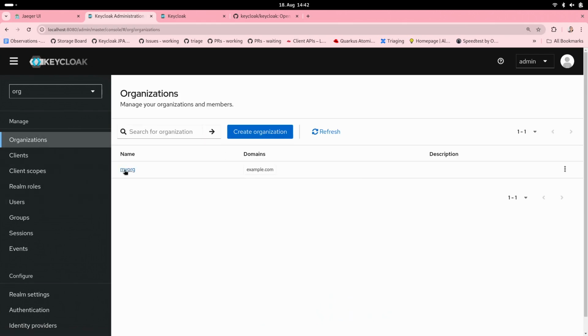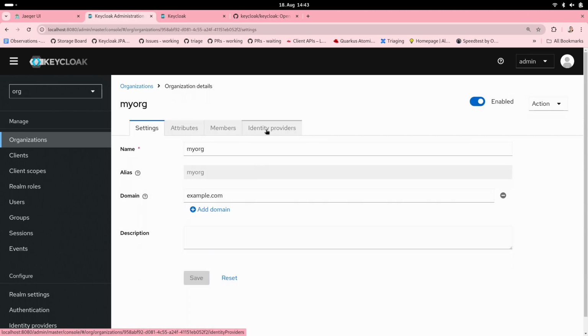Here are my organizations. I can create a new organization and associate it with one or more email domains. So when somebody logs in or registers with a specific email address, they will be associated with that organization, or they will be forwarded to a specific identity provider configured for that email domain. There have been extensions to Keycloak from the community for this in previous versions, and now you can do this in Keycloak as well.